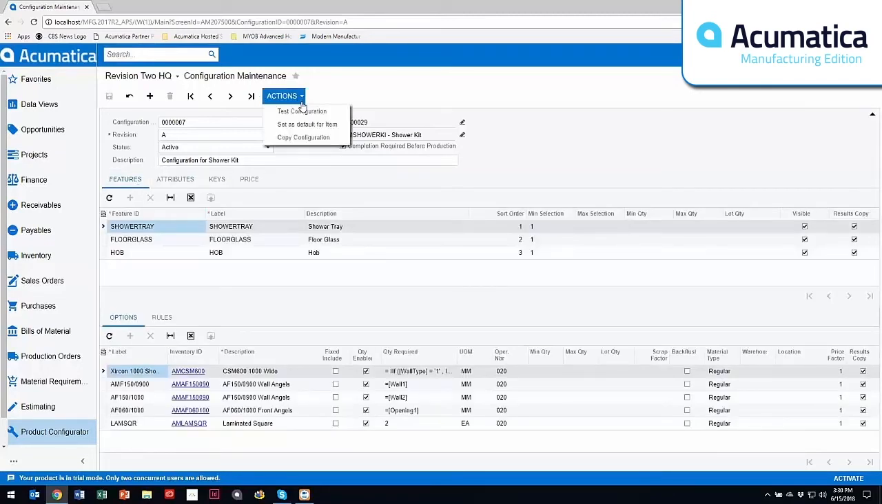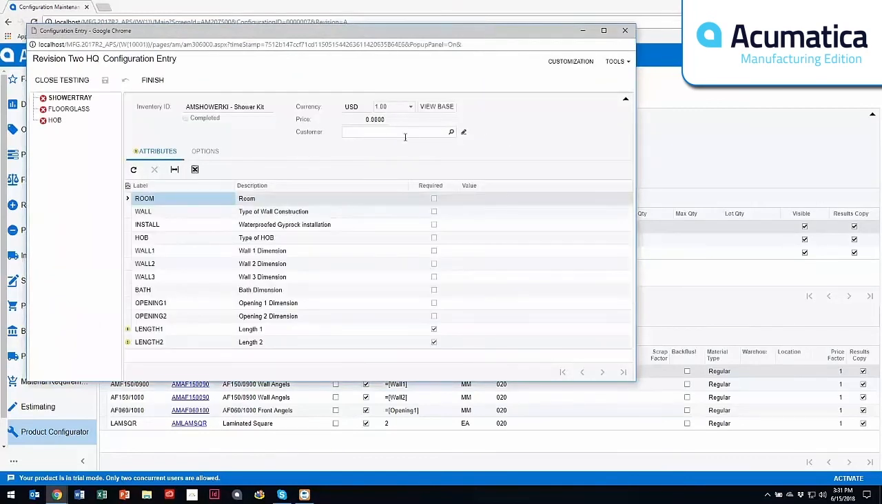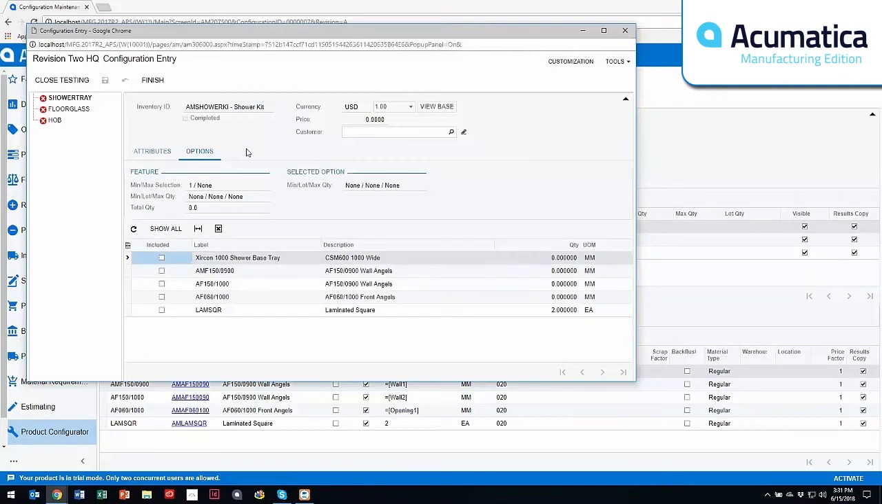Also within here, you can do a test configuration. You can set this as a default for this particular item, and I can also copy different configurations as a starting point. If I go into the test configuration mode, you'll notice that my attributes appear. I'm required to put in my length and width of this particular configuration, and I'm going to put this as 20 by 20, and then I have the capability to do my options.